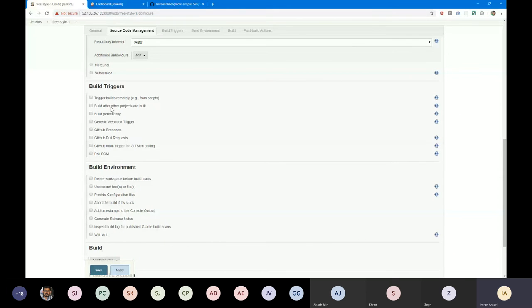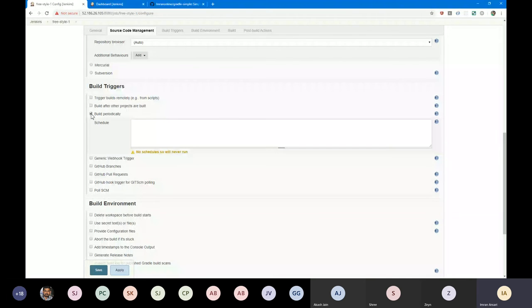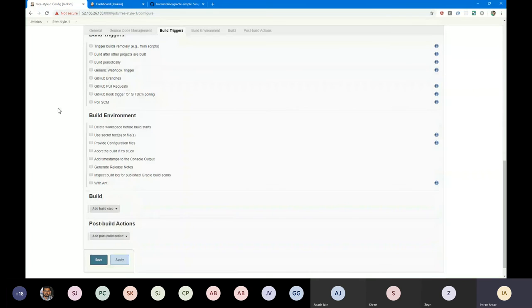You can certainly use build periodically, giving that schedule. Like if there are jobs, some cron jobs which you actually want to run periodically every night or maybe every weekend or something like that, you can certainly put the schedule here. Let's skip that right now and let's go to the build step, which is the actual executor, which is going to do something for us.